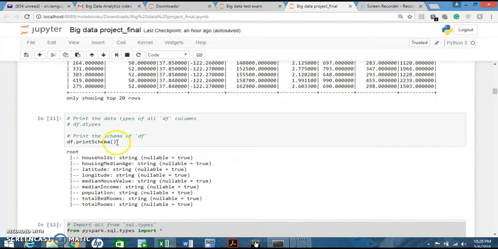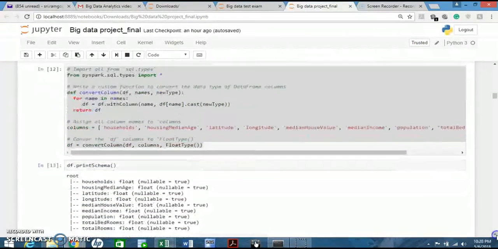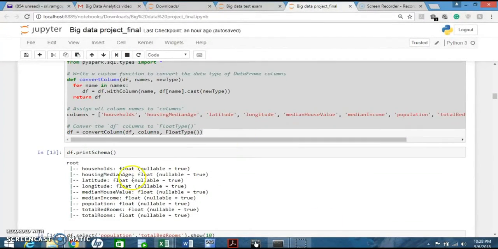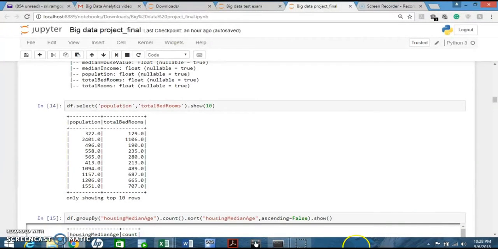After that, we check the schema of our data frame, and as you can see, all of our variables are of the string type. To run models on them or to do analysis, we'll need to convert them into float, and that's what we do after that. And as you can see, we have converted them into float. Then we run a simple select statement on the data frame to see the population and the total bedrooms that are there.